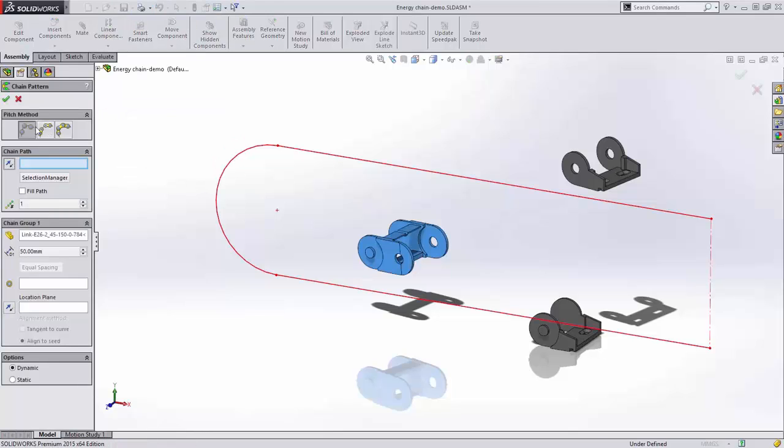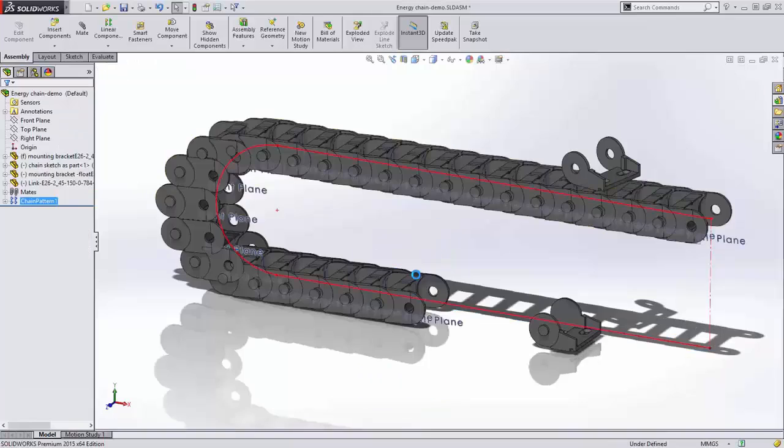When you choose the chain component pattern, there are three options. The distance option is similar to the path mate, but allows movement. Select the path individually or with a selection manager, then define the number of instances or choose to fill the entire path. Next, choose the component, its spacing, its location reference, and location plane. That's it. For this example, we'll fix the chain sketch, and you can see that we can move the link along the path.